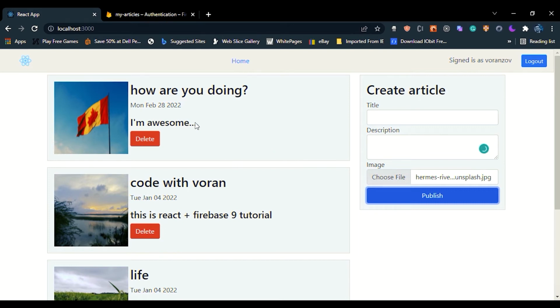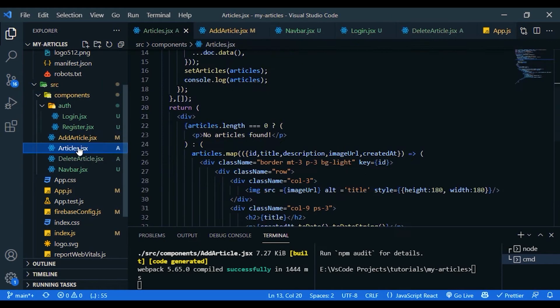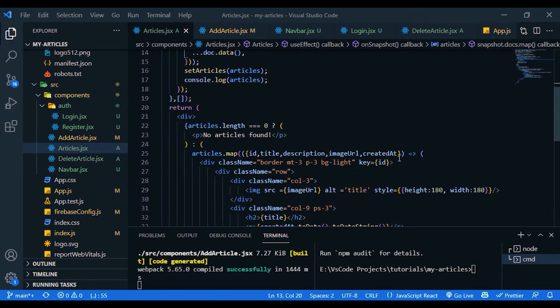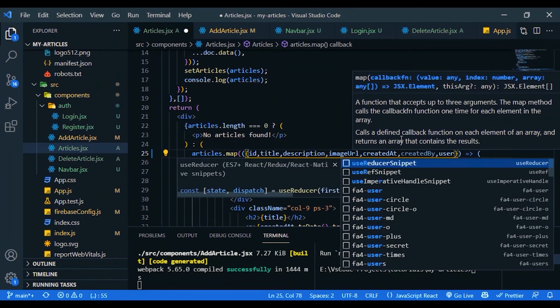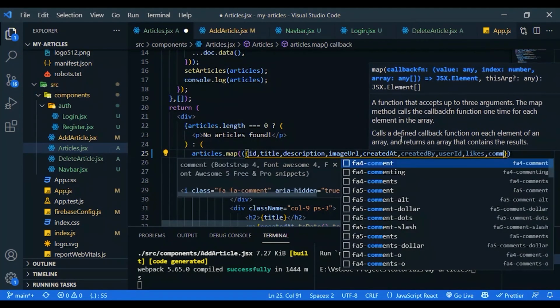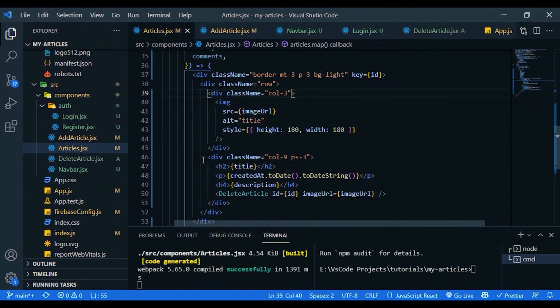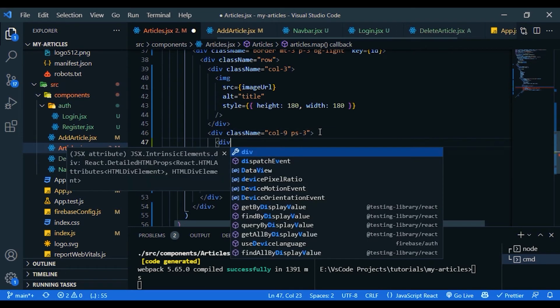Okay, now let's redesign this component, right? So go to articles component. Now we have some more fields created by user ID, likes, and comments, right? So after this line, I'm going to create a new div. So div, class name is row.